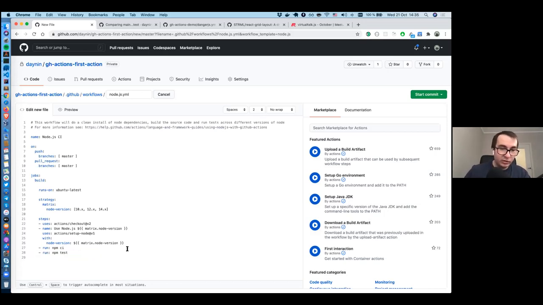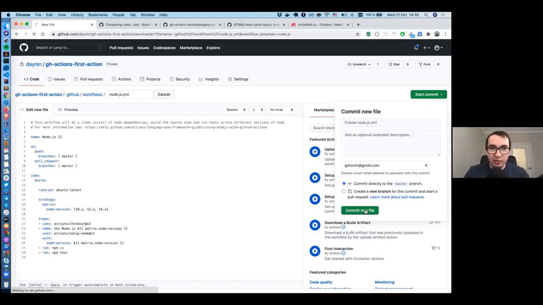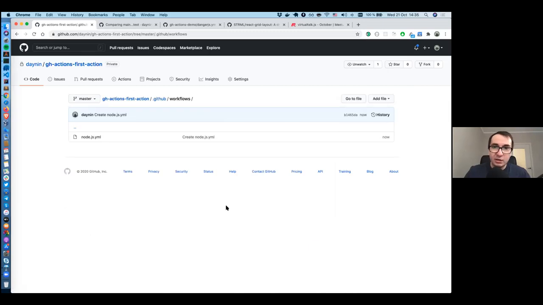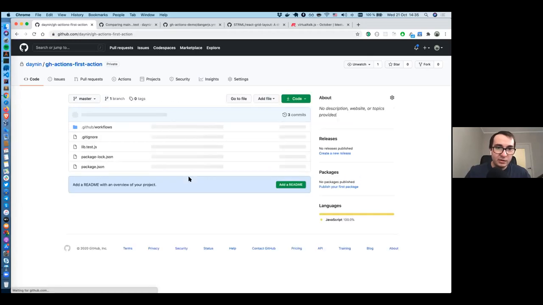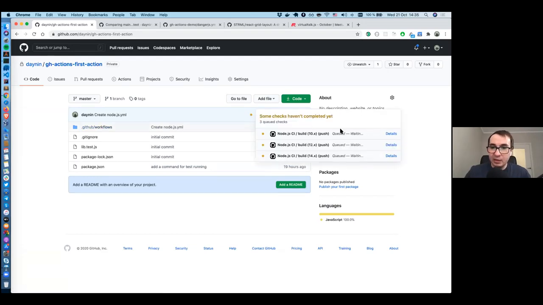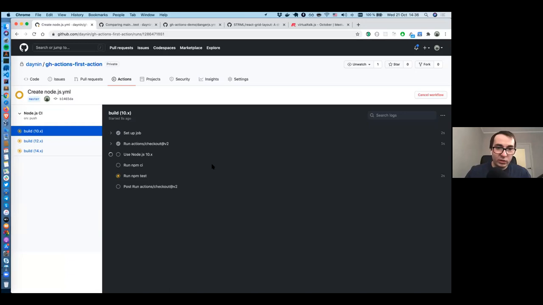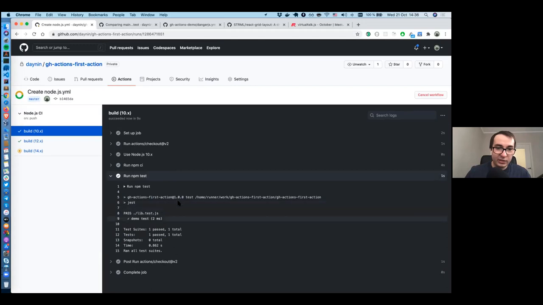And the last one we really need is npm test. So let's add it by pressing start commit and committing this configuration through the GitHub interface. So that's it. Now we have a workflow here, and we can see that some check is running. We can open it and see what is happening. Okay, let's wait a second, and we can see here that our test passes. So that's it. Pretty easy, isn't it?